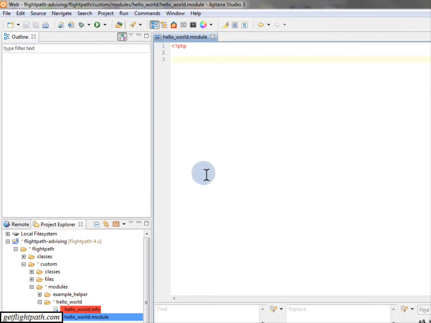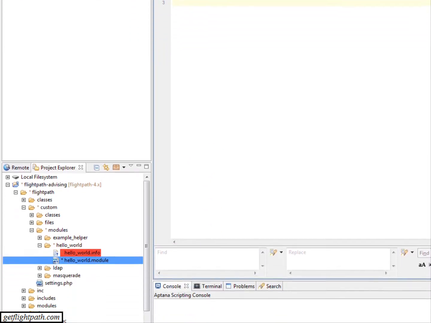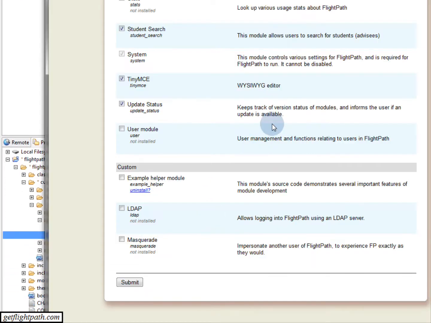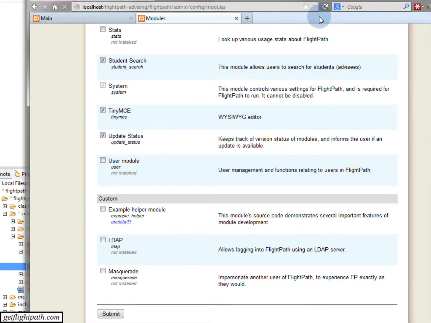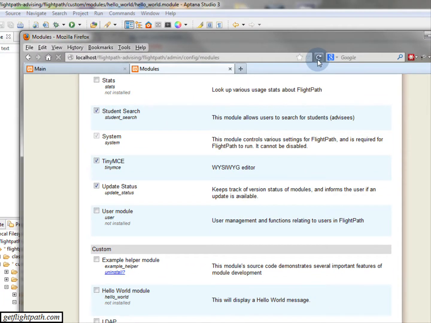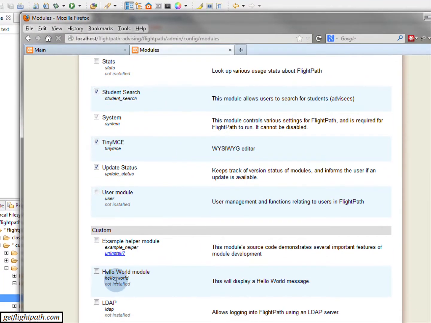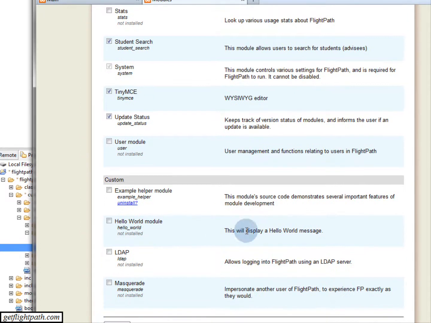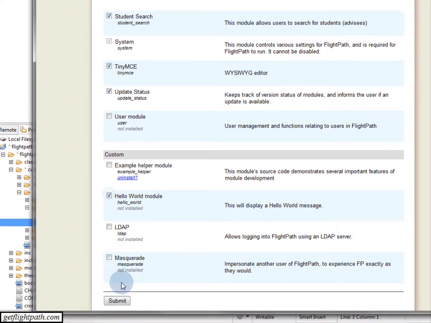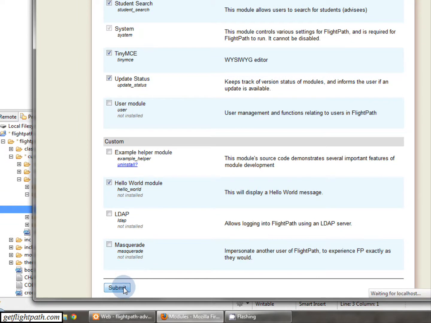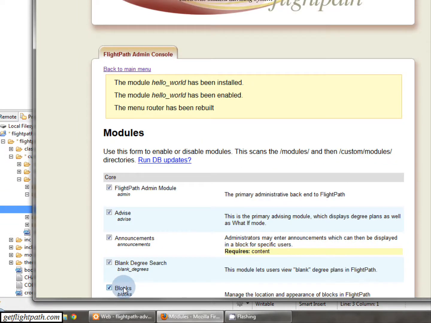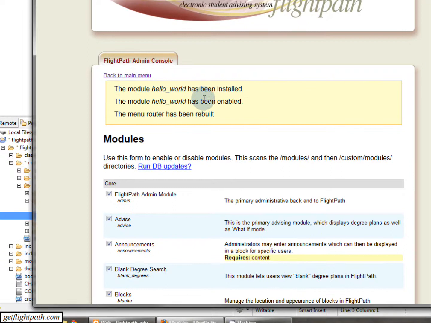And now let's switch back to our web browser and look back at our modules screen in the admin console. So here we are back at this screen. I'm just going to hit refresh. And now if we look, we see the Hello World module is being displayed. So let's enable it by clicking the checkbox and then clicking Submit. Okay, and when the page reloads, we see that it's been installed and enabled.